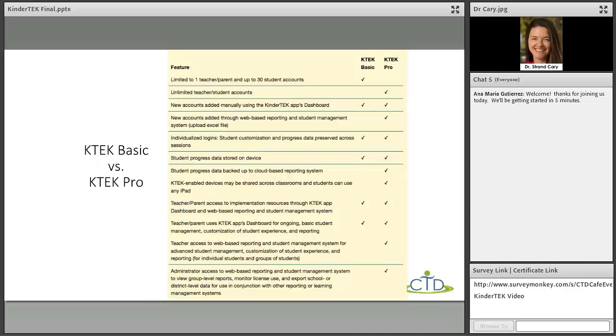The differences essentially are related to how many users are supported. The basic app will support one teacher and 30 students. Whether that data is accessible somewhere besides that single iPad device and whether it's backed up and managed elsewhere. And importantly, whether multiple educators, administrators, and aides can access the reports, manage students, and easily run KTEK classrooms.